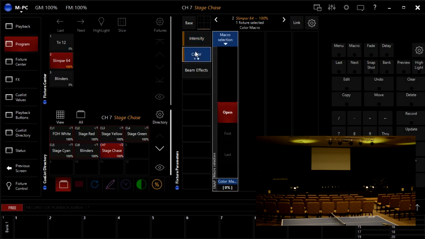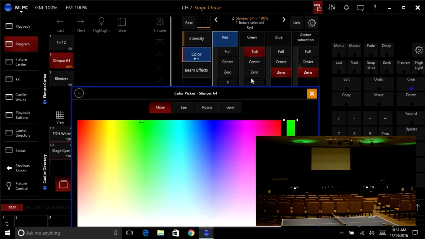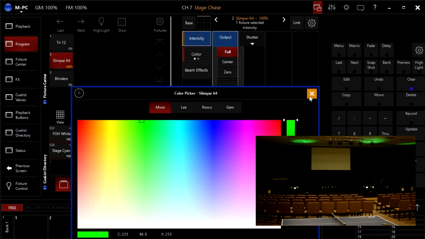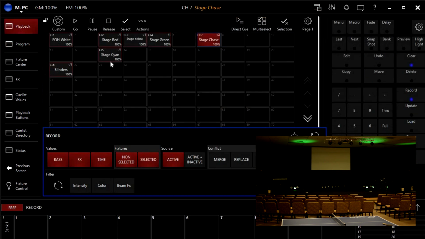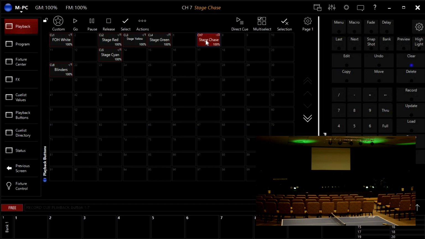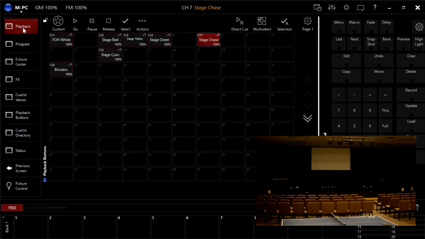So let's go to our colors, the green. Remember about the intensity, to select it, hit record, playback, and put it on chase. Alright, so we have 3 colors on our chase now, so we can clear that, and that is it for our programming today. We created some programs for playback.